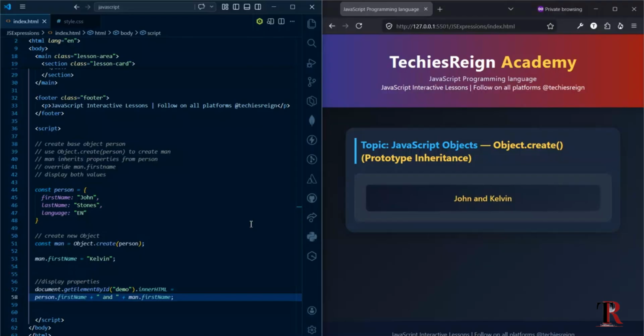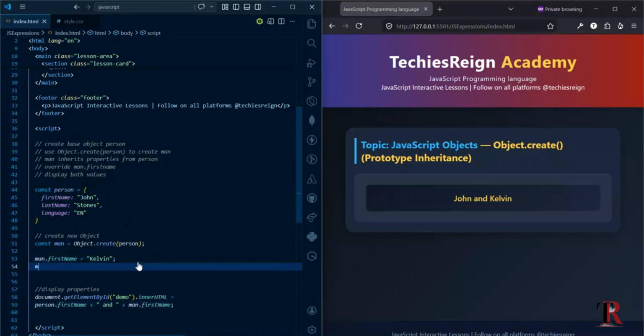Now, the Object.create method that we use here makes a new object that inherits properties from another object called the prototype. So this is the prototype, which is the base object, and this inherits properties from it. And that's why we are able to access first name. I can add another thing. If I want to access the language, man.language, you can see it's available to me.